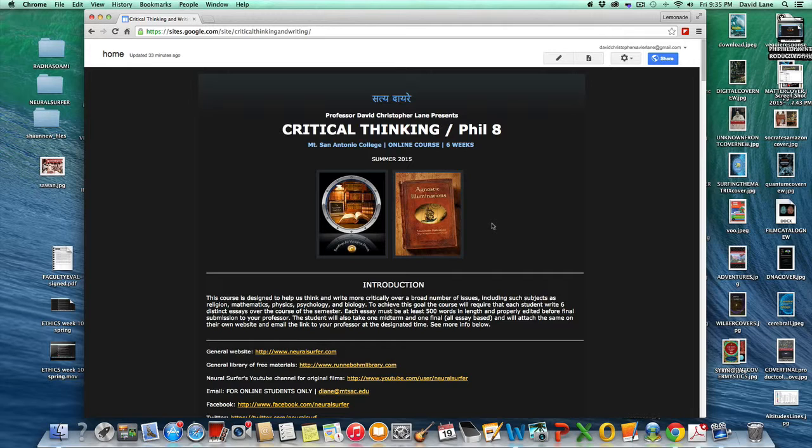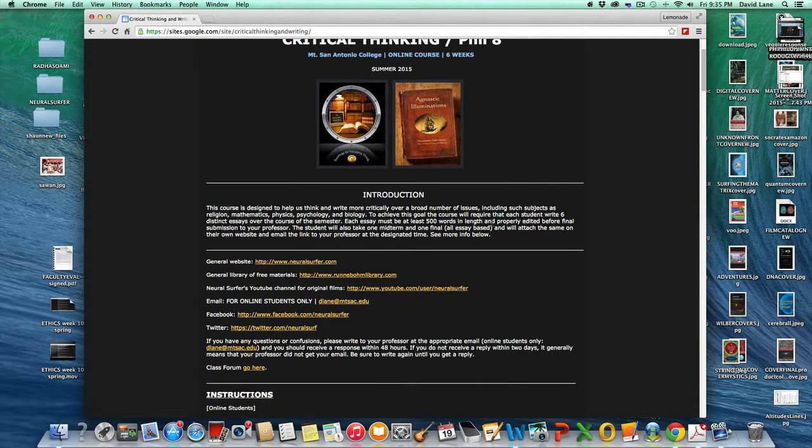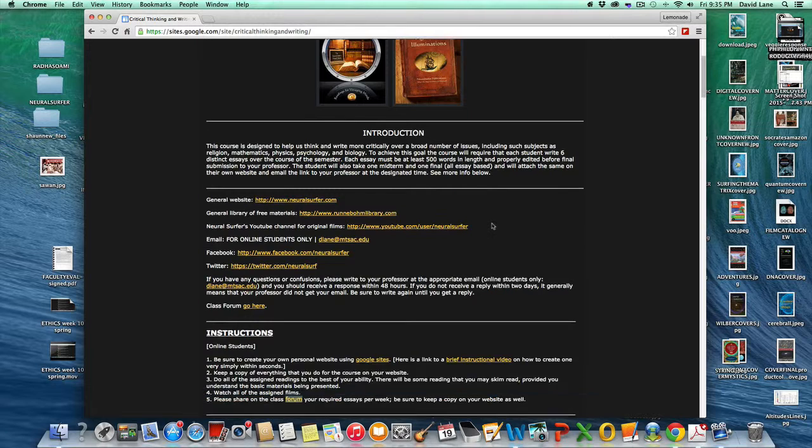To achieve this goal, the course will require that each student write 6 distinct essays over the course of the semester. Each essay must be at least 500 words in length and properly edited before final submission to your professor. The student will also take one midterm and one final, which are all essay-based, and will attach the same on their own website, and you'll email it to me at the appropriate time.